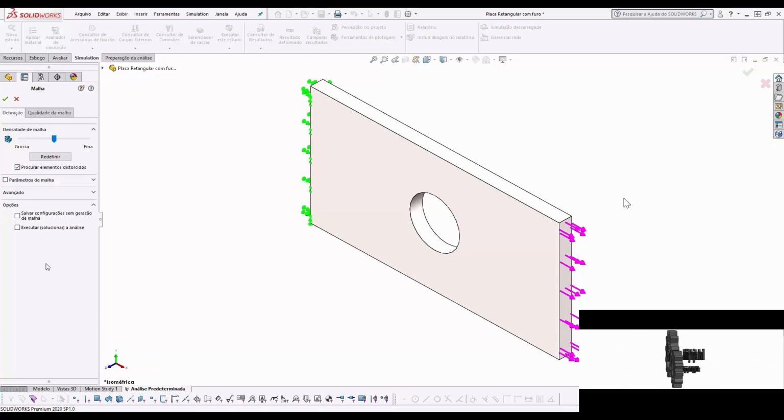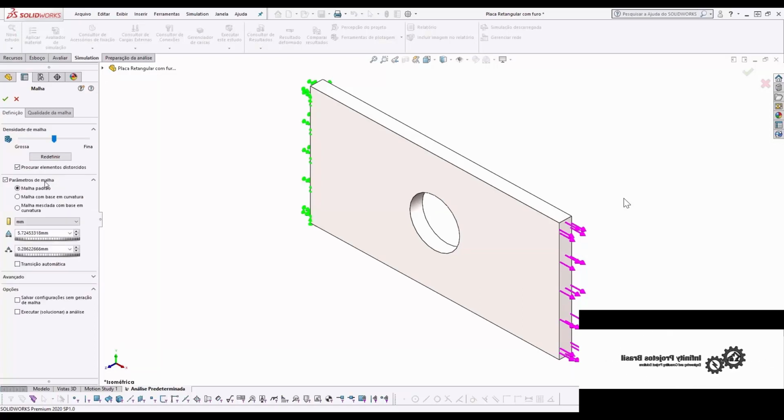The first thing we will learn here is mesh parameters, where we have three types of mesh: a standard mesh, a mesh based on curvature, and a mixed mesh based on curvature. The standard mesh was the first mesh developed for solids. It is highly recommended for creating symmetric meshes, but if we are using small features or regions that have curvature, it is not very nice to use because it can have many flaws. The difference between the finite elements generated can be very large, and with this very large difference the results will not come out well.